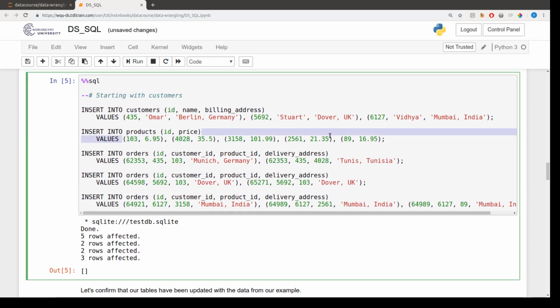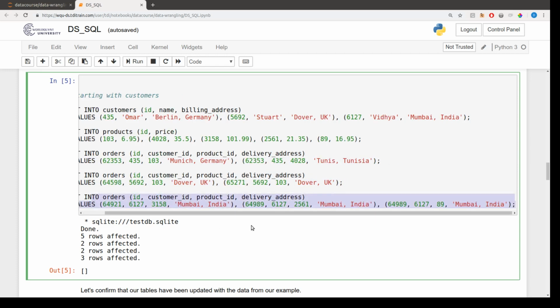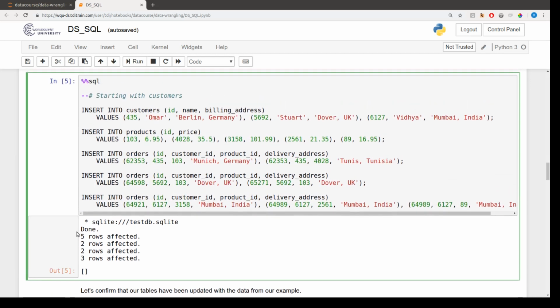Here, we inserted 5 products into the products table. Then we inserted 2 orders into the orders table, 2 more orders into the orders table, and finally 3 more orders into the orders table. So we see 5, 2, 2, 3. Admittedly, I'm not certain why this first line didn't say 3 rows affected before the 5 rows affected. But sometimes feedback is a bit of a mystery.